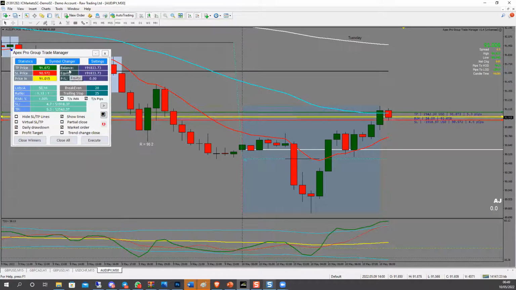Okay, so moving on, this here shows us our balance. This shows us our equity. If we've got trades running, this would show us the profit and loss of the open trades. This panel here is about moving your stop loss to break even.